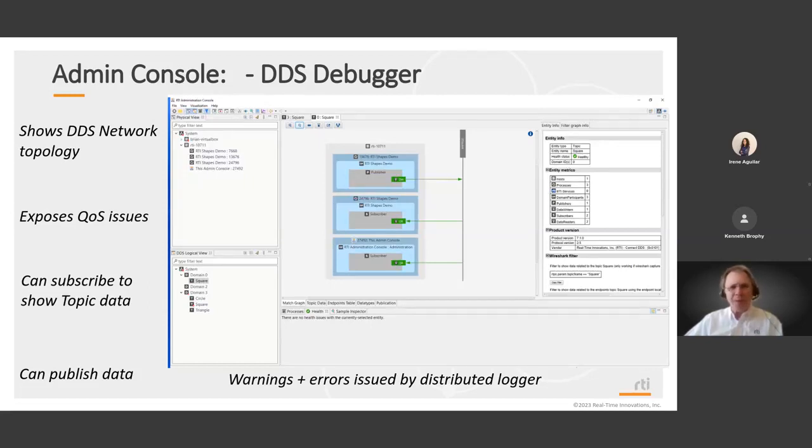I've got 3 nodes working on one machine in the center of the screen, so you'll get a graphical display. Admin console exposes quality of service issues. If there are incompatibilities, they're identified very quickly with this tool. You can subscribe to a particular topic and show that topic in tabular form or in real-time graphical form. Very useful in verifying, making sure your data is correct. You can, in Connext 7.x, publish data using this tool, assisting in testing systems.